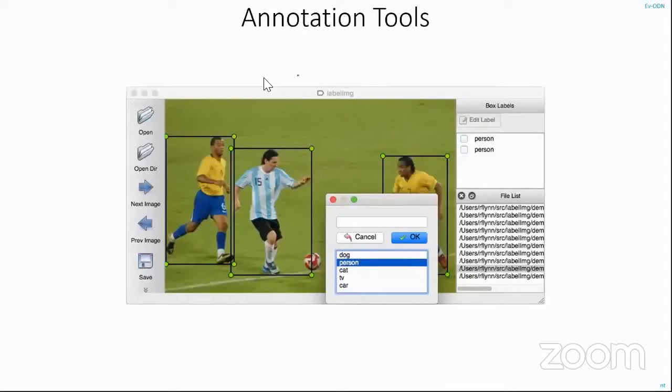I guess someone has unmuted themselves. I'll mute them. Okay. I request all of you to keep your mic off.